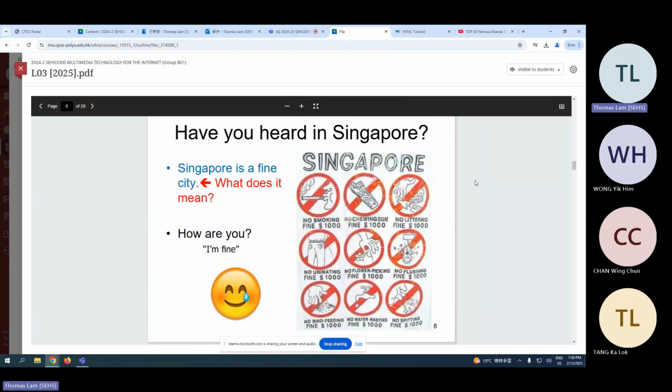In Singapore, I don't know whether you have seen it before, but there is an interesting message that people always mention: Singapore is a fine city, fine city. In Hong Kong, when someone asks you, "How are you?" we may say, "I'm fine, thank you." So what does fine mean? Sometimes in Hong Kong, people are confused by this word. Actually, it has two meanings.